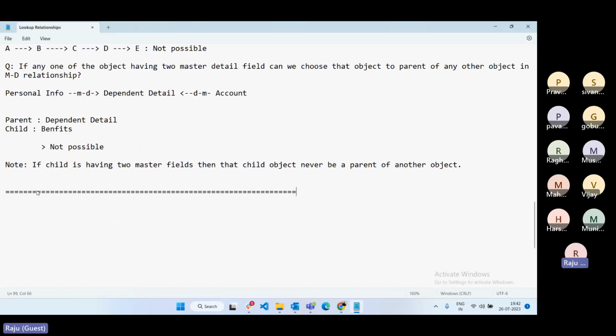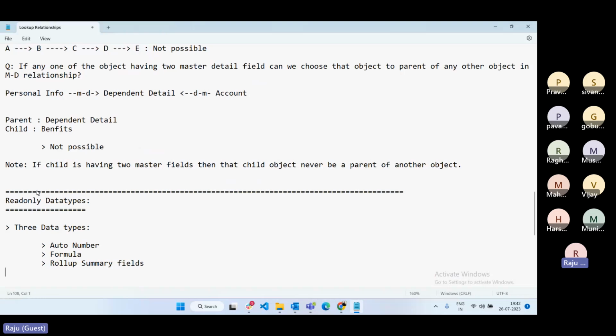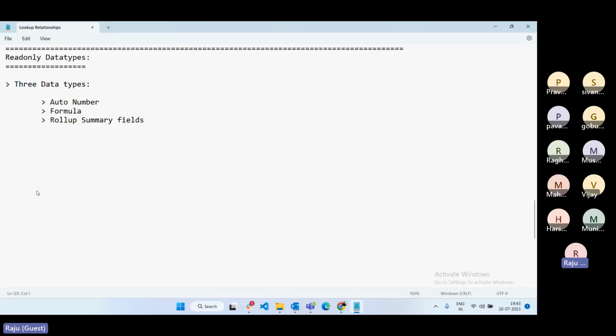So the next concept is read-only fields, read-only data types. I hope we already created an auto number. There are three data types we have. Again, I'm repeating, three data types. One is auto number, another one is formula, and another one is roll-up summary fields. Okay.